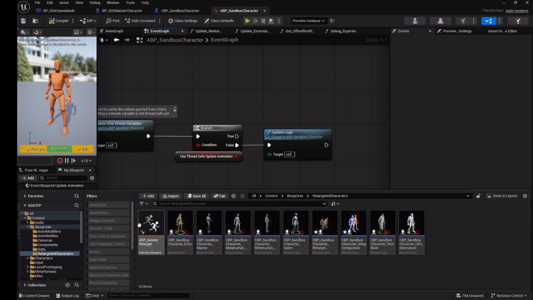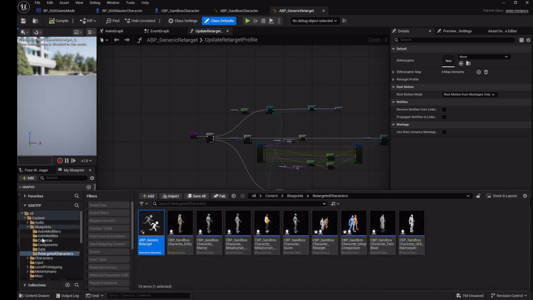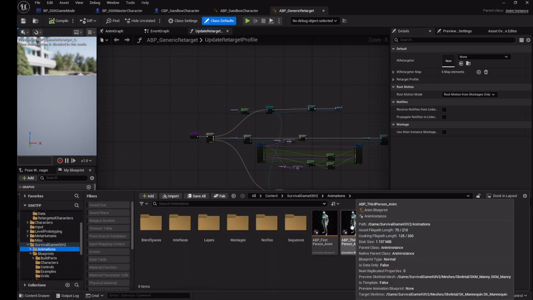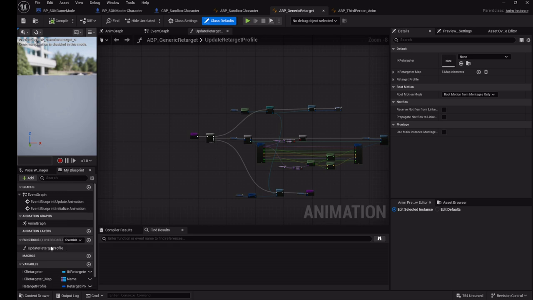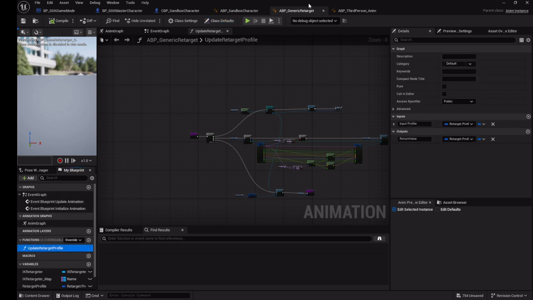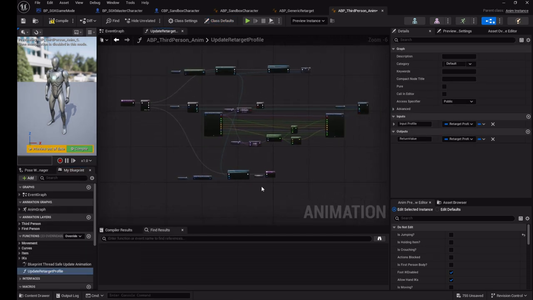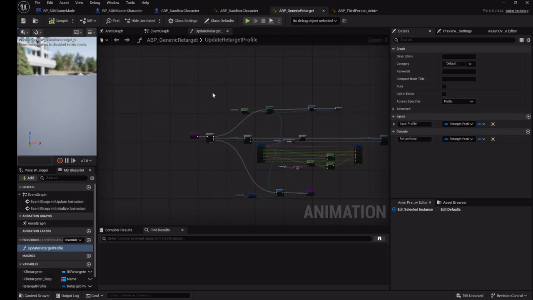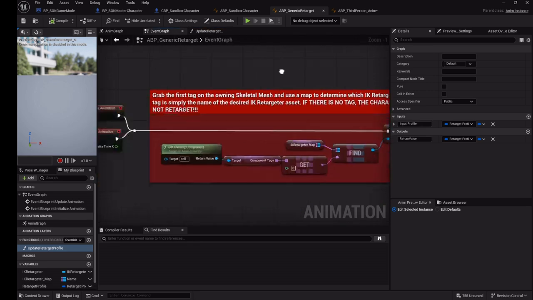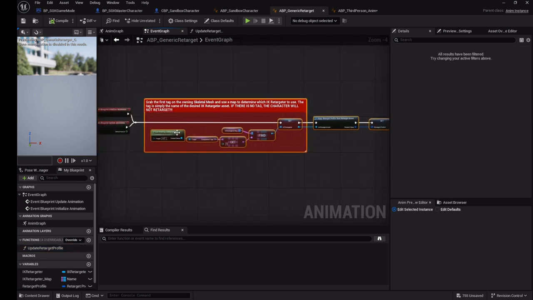Next thing we want to do is go to our retargeted characters in this APB generic retarget right here. Go ahead and open it up. And then we also want to open up our survival game kit third person animation blueprint. And go back here. We're going to copy this function right here. We are going to paste that function in here. Go ahead and create that. Wait, do we need? Yeah, we do need to create that. I'm pretty sure. We'll just make sure. Yeah, we do.